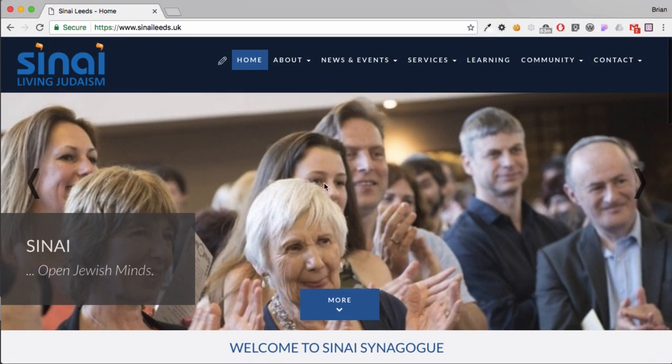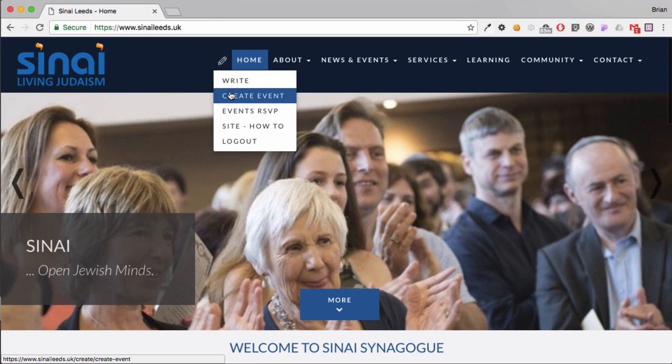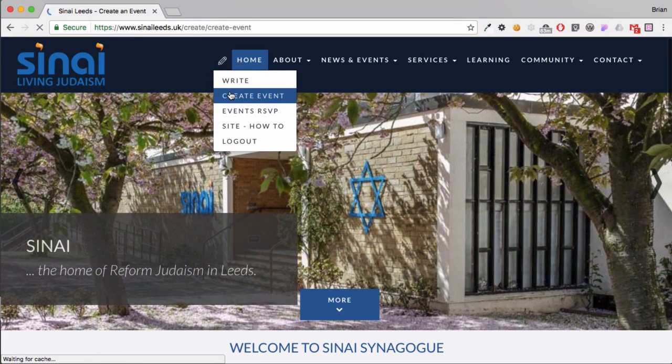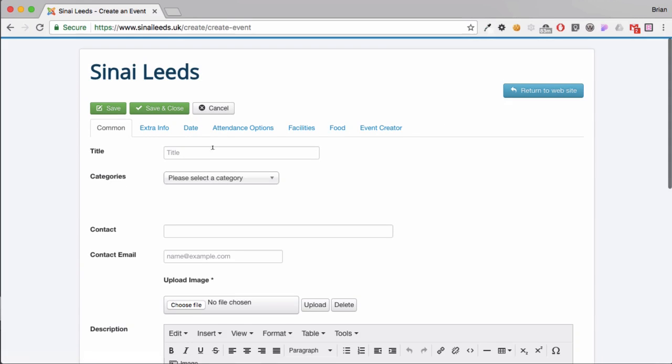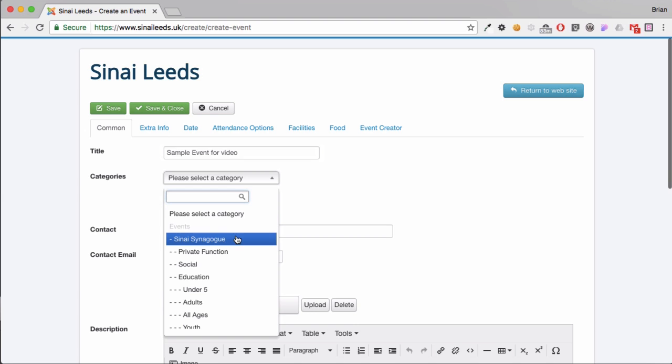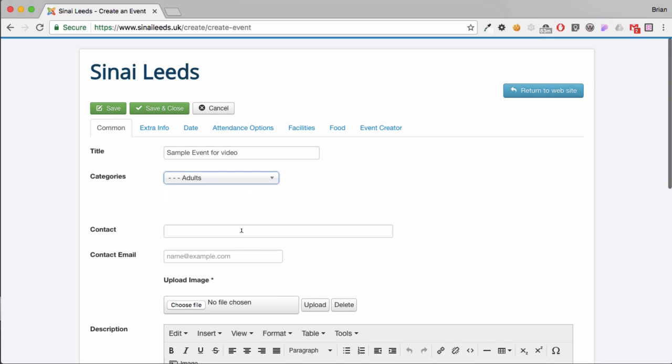If you have access to create events, when you are logged in, you will see a pencil icon. Select Create Event. Now enter the title for your event and select the category that you want the event to appear in, such as education and adults. If you want to display a contact name and a contact email address, enter this here, but this is optional.